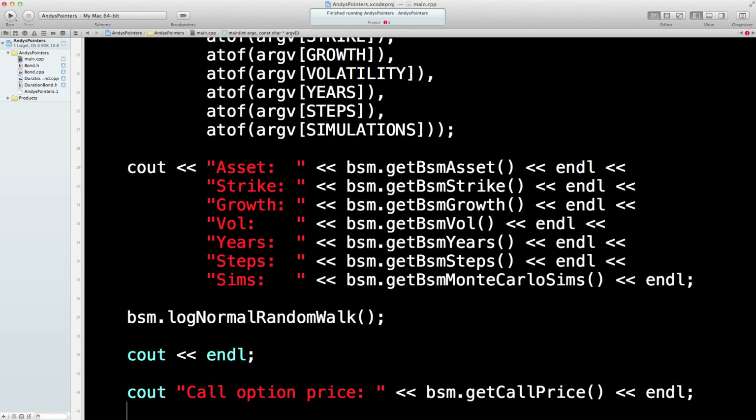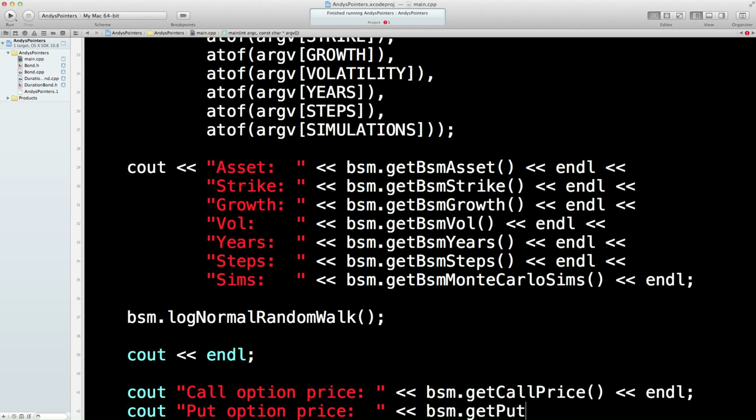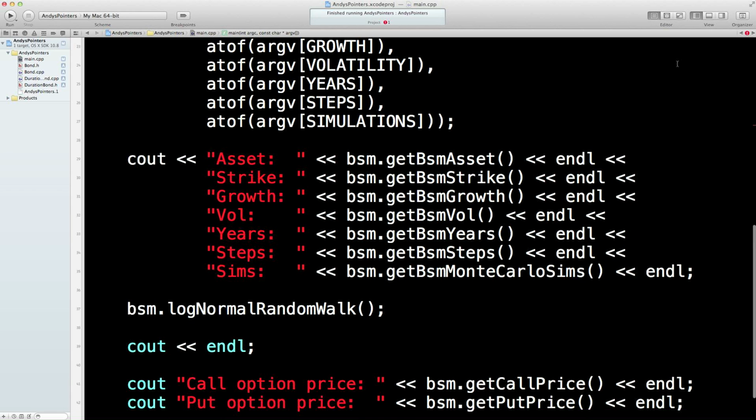We'll also do a put price as well, so we can watch James Bond films with confidence. Monsieur de Chiffre, put option price. And we'll have a method, BSM dot get put price. And that should be that.